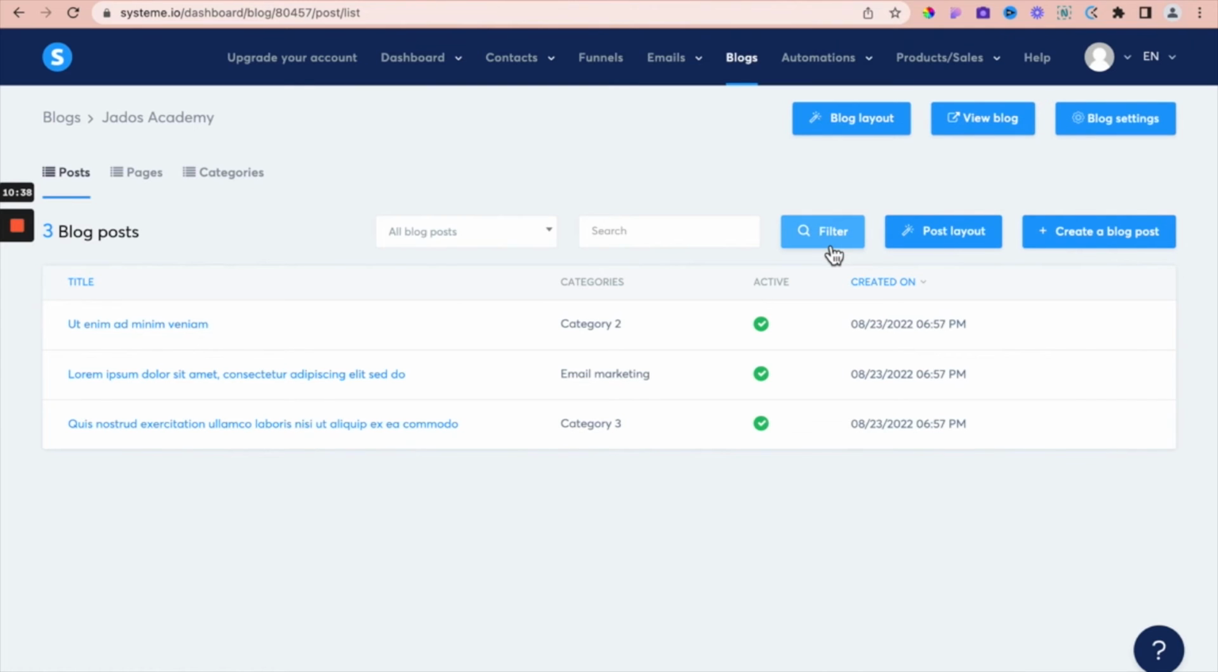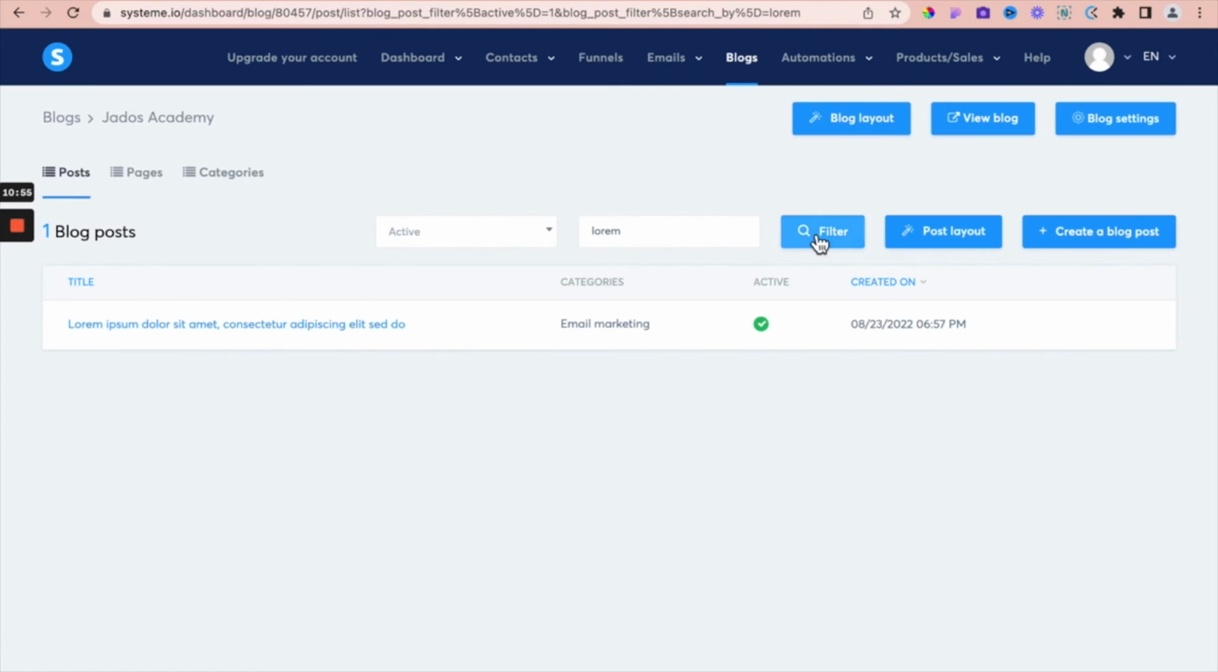Because you can create unlimited blog posts, you may want to filter on only the active blog posts, or show only the active blog posts. You may want to do a search on particular blog posts with particular titles. If you select that and select filter, it only shows you the blog that has Lorem as the title, for example. Okay, let's do that. Select filter and then it should show you everything.